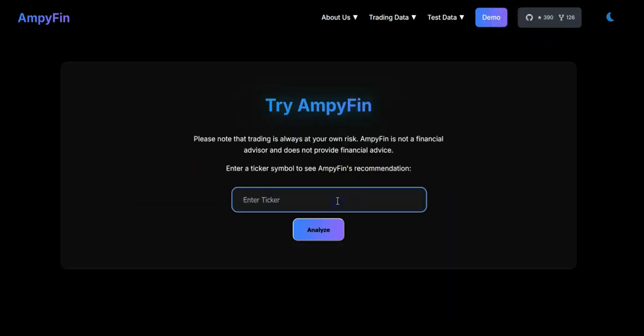And the demo is where a lot of people might try to use this. Again, please note that trading is always at your own risk. AmpyFin is not a financial advisor and does not provide financial advice. This is mostly just like, oh, this is pretty cool, let's try this. So what we could do is search up a ticker.